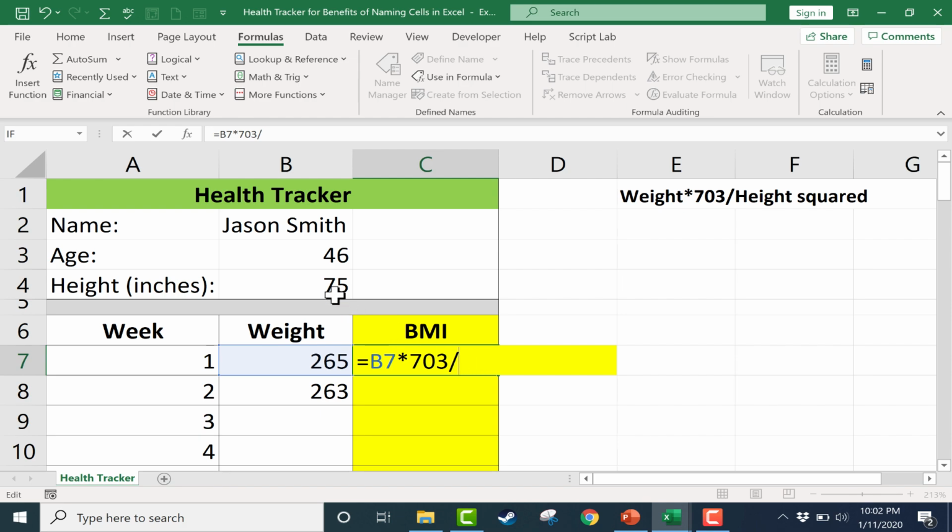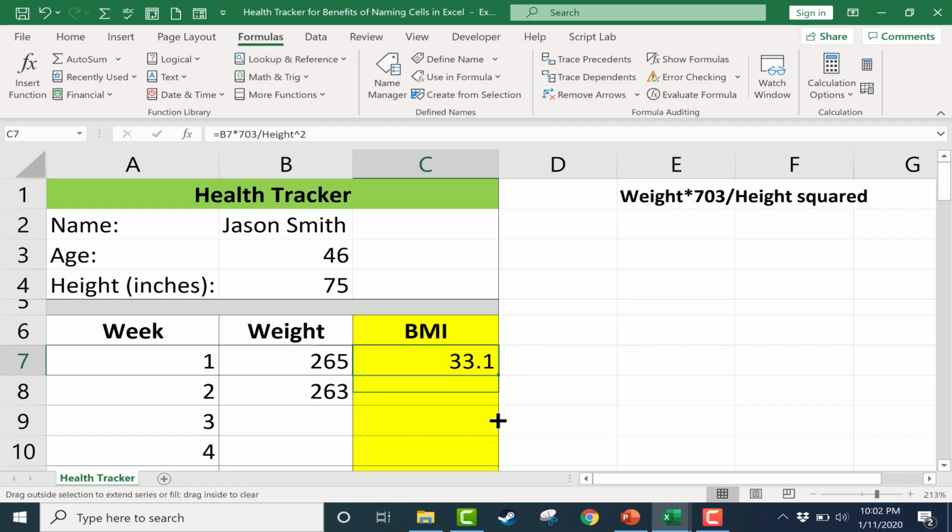This time, instead of clicking on the height cell, I'm just going to type the word height. Now, as I type it, notice that my named cell pops up here as an option, and that's what I want. So I'll double click on it, and then I need to still put that up arrow, shift 6, and then the number 2 for squared, and then I tap return on the keyboard. Now that I've done it this way, with a named cell, watch what happens when I use the autofill handle. I pull it down, and it works.